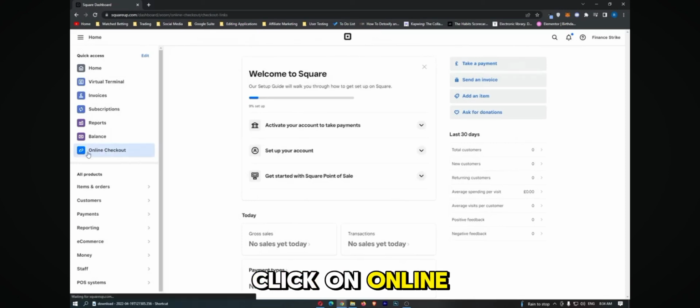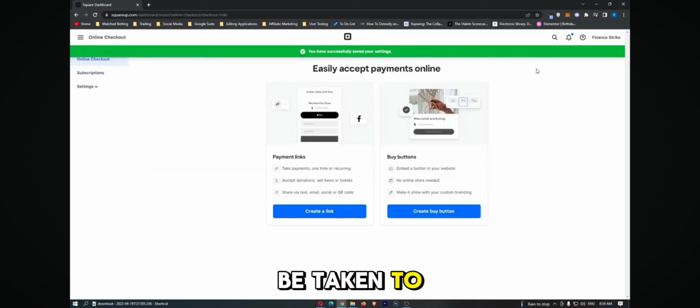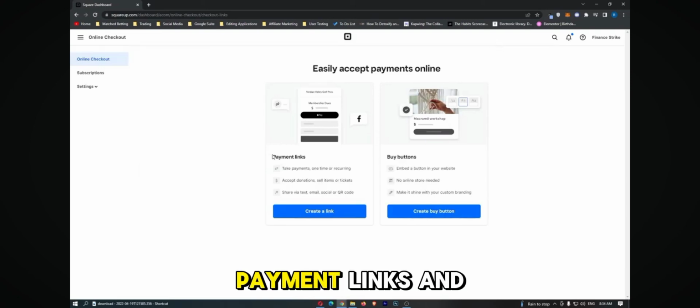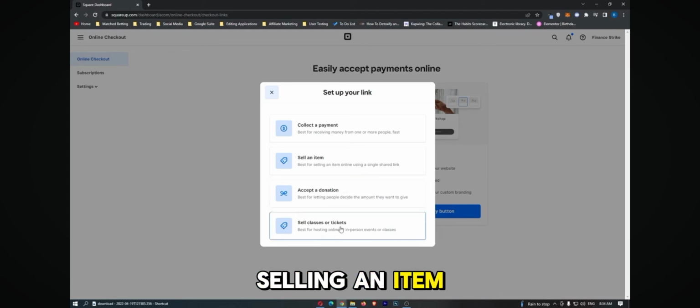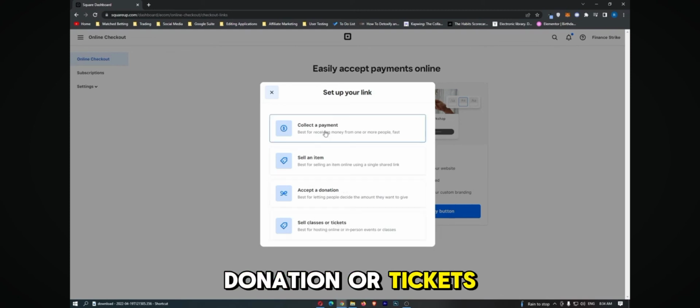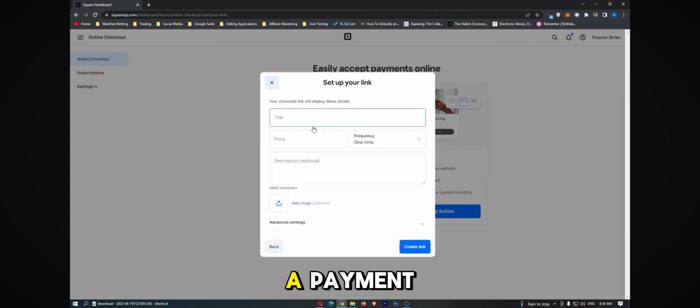Click on online checkout and you will be taken to a screen that shows payment links and buy buttons. Since we are creating a payment link, select create a link. Now you will be asked what the link is for. Options include collecting a payment, selling an item, donation or tickets. Let's choose collect a payment.